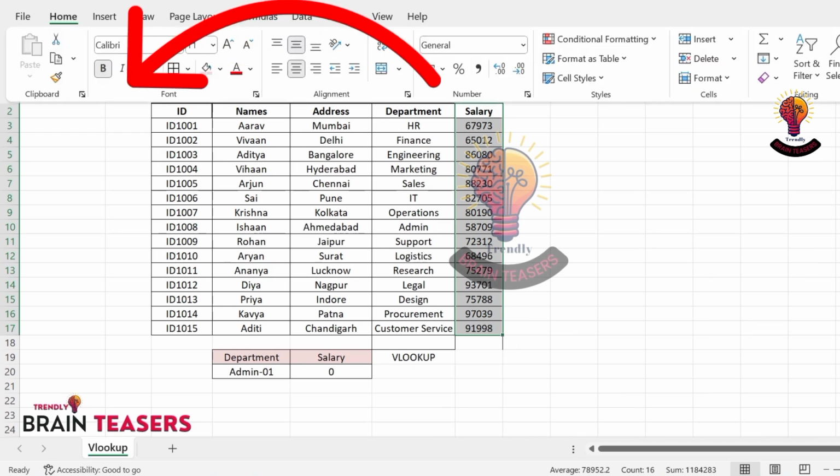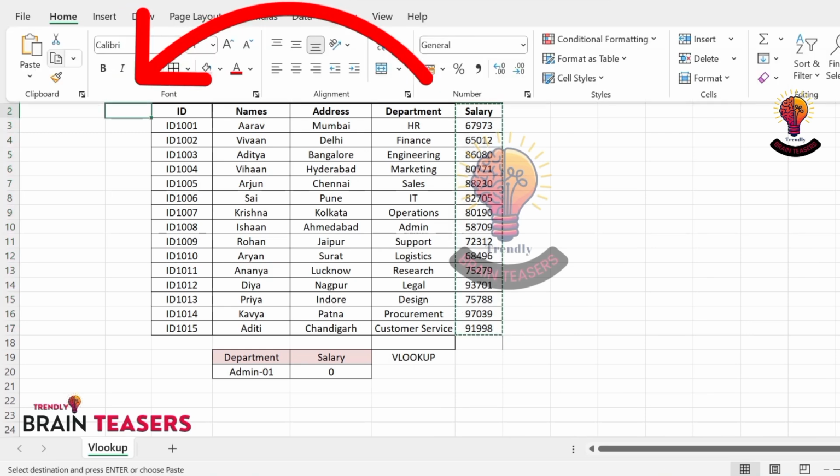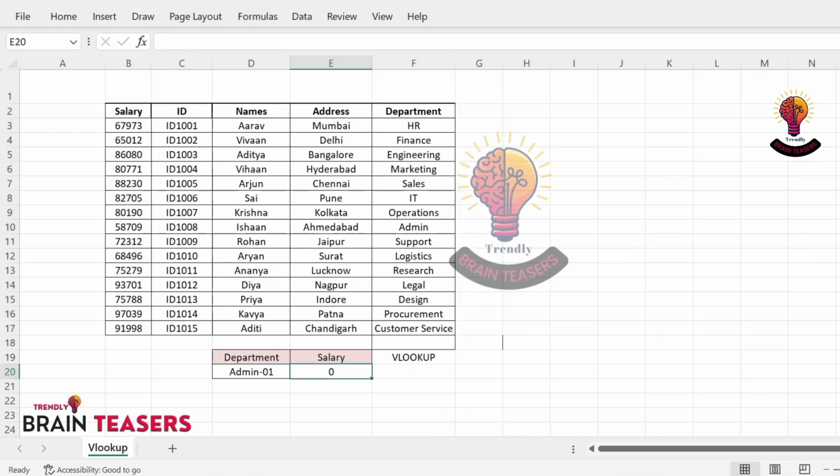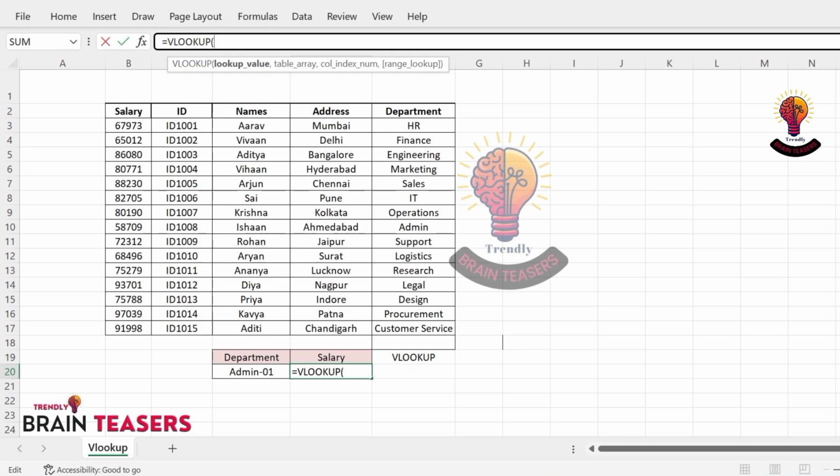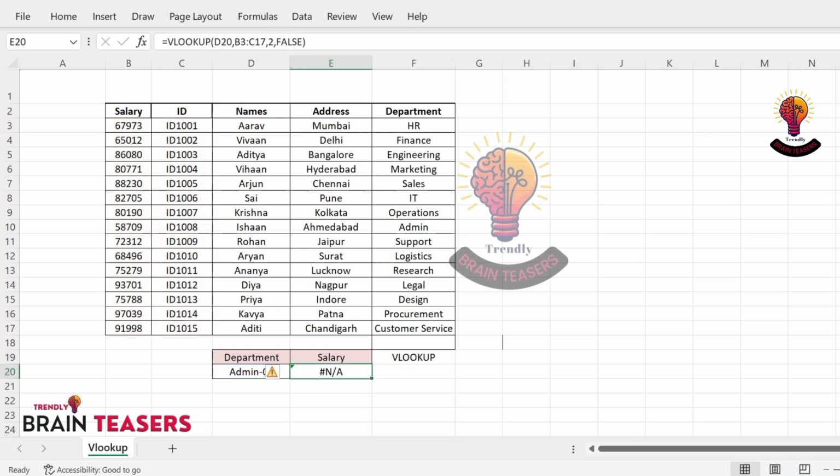Now let's try something interesting. I'll move the salary column to the left of the ID column. If I try the same VLOOKUP formula again, it won't work. Why? Because VLOOKUP only searches to the right of the lookup column. It can't look to the left. That's one of its biggest limitations. So what can we do? Rearrange your table so that the lookup column, like ID, is always the first one.